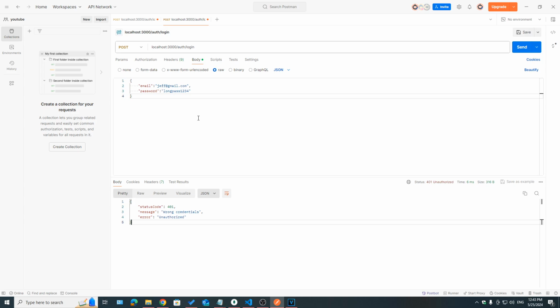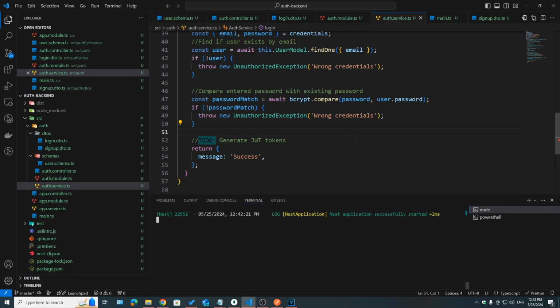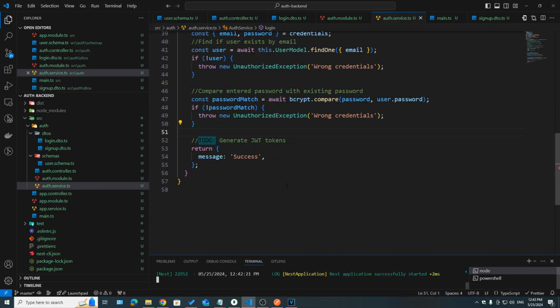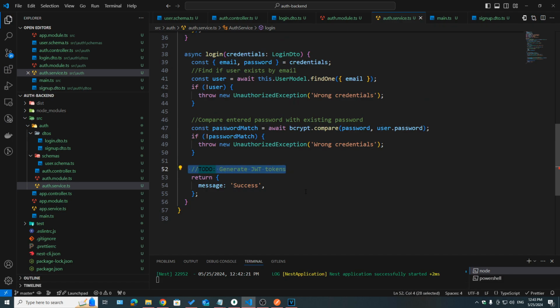This is a generic message to make sure that users cannot actually find out what different emails exist in our system. Now that we know that everything is working fine here, we still have to generate the tokens and use them. So let's see how we can do that.